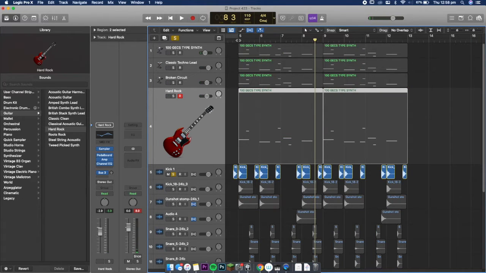The next thing I added was a hard-hitting kick, which I got from the Dylan Brady jump pack, which if you're starting off making 100 Gecs type beats, it's a really good jump pack to have because it has a lot of the sounds, and the sounds when you're making the beats are very important. So I chose this hard-hitting kick.